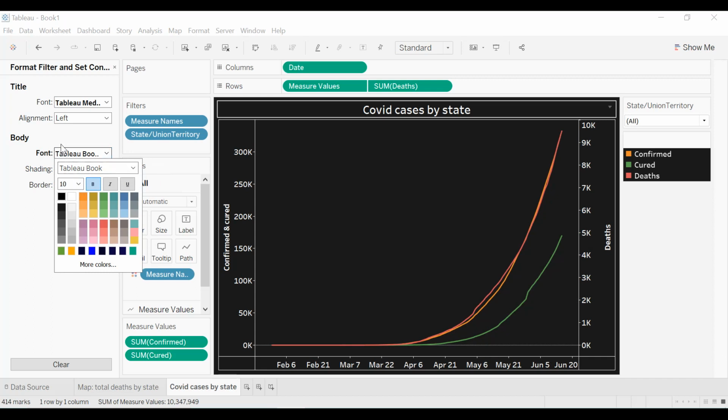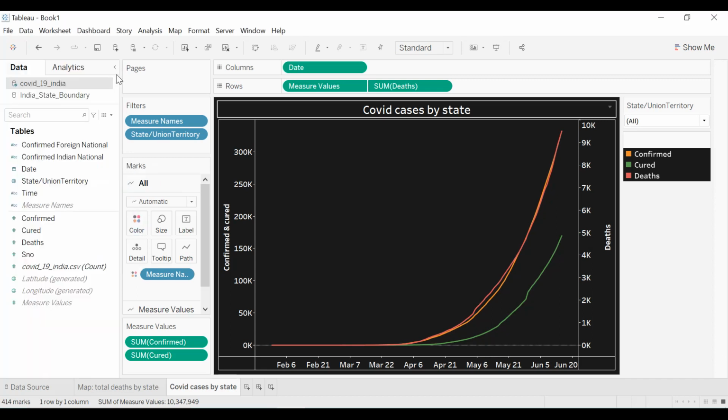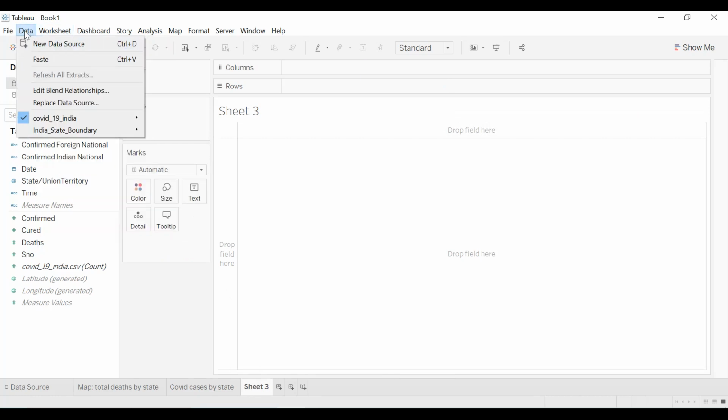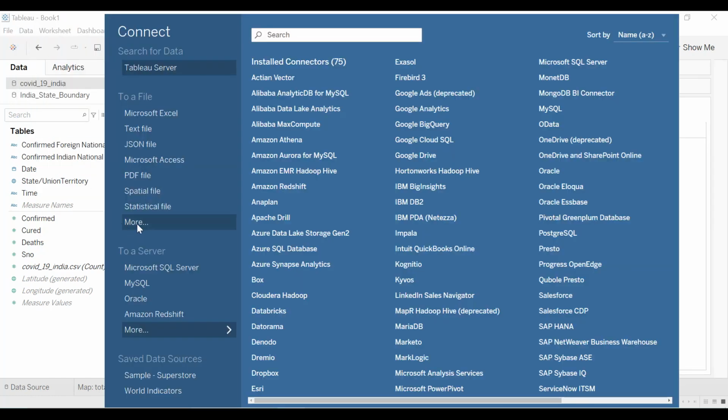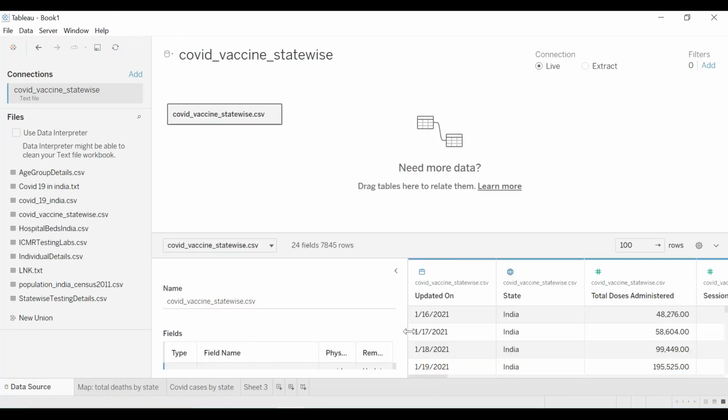Okay. So like that, we get our COVID cases by state, and everything is displayed in a multiple line chart. Okay. Next, we are going to create a horizontal bar chart about the first and second dose administered. So we select new worksheet, data, new data source, more, and you import the COVID vaccine statewise, right?